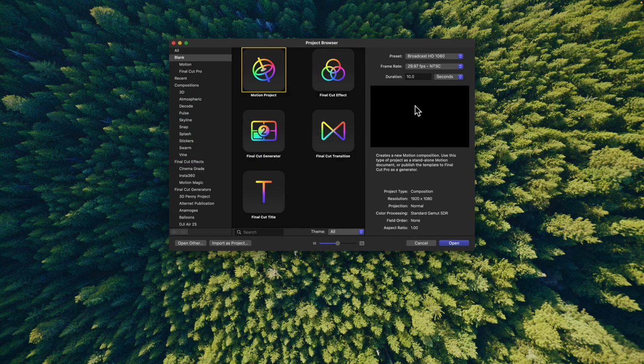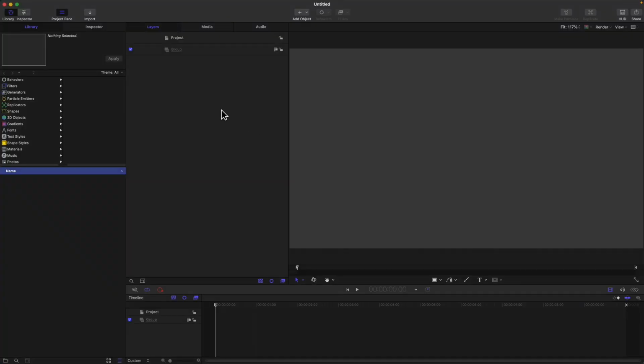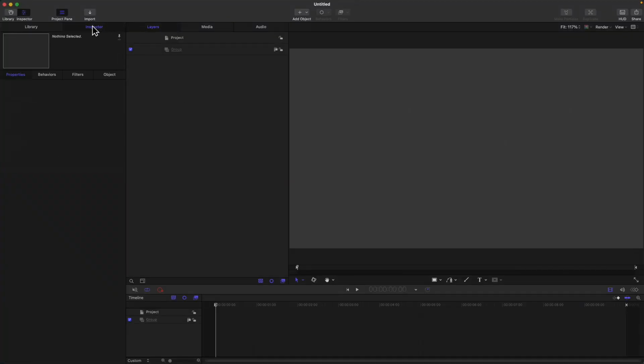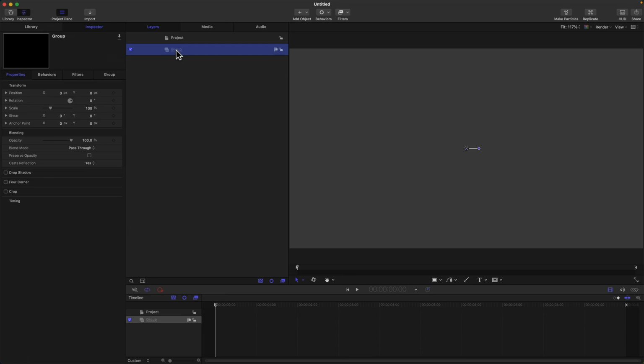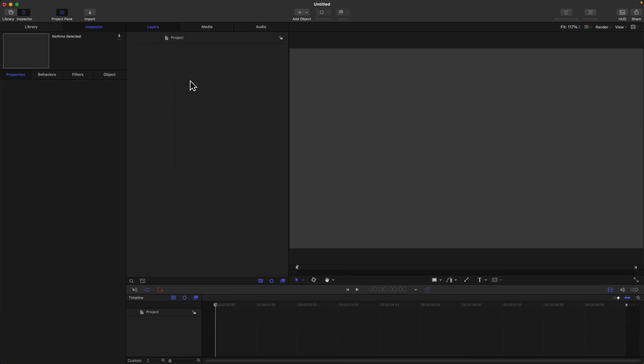You don't have to know a whole lot about Motion, so I'm not going to get into great detail here. I'm having to change that to 30. That's 10 seconds, and it's 1080. Okay, we'll open it up. Just go to Inspector, click on Group. I'm going to just delete it for now.